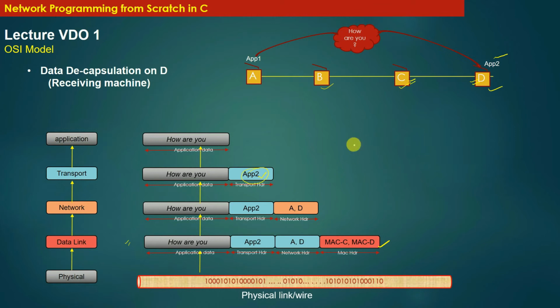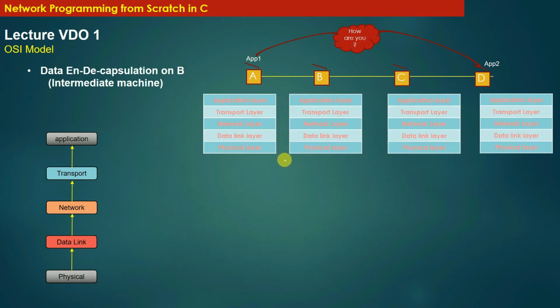So this is the entire cycle of data encapsulation and data decapsulation. Now let us see what happens on the intermediate machines, that is, machine B and machine C. We have studied the data encapsulation process happening on machine A, which is the sending machine, and we have studied the data decapsulation process happening on the receiving machine, that is, the destination machine.